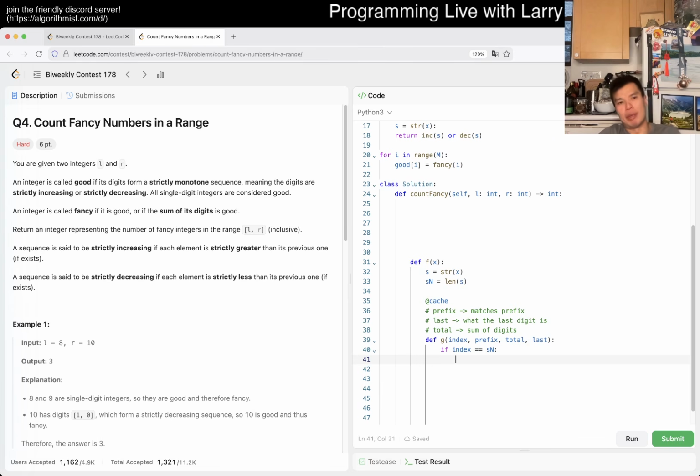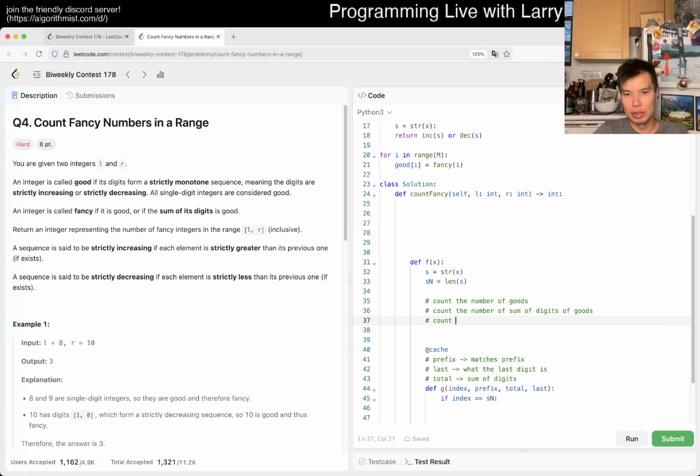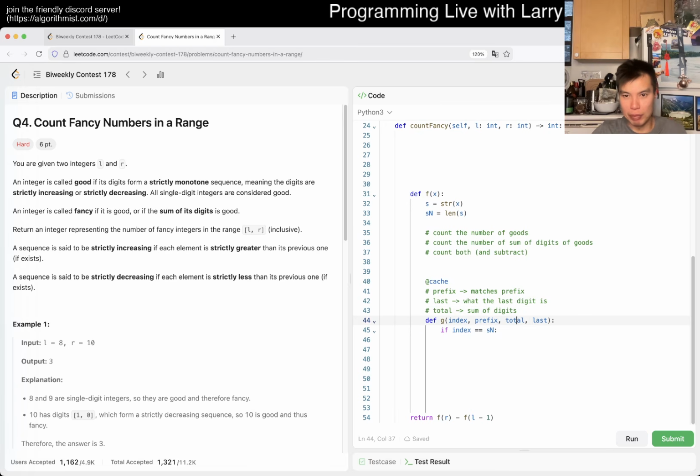No, there's something awkward about this one. The awkward thing is that if I'm only counting the good, I see. So we have to. I thought I could avoid it, but maybe I can't. So we have to count the number of goods, count the number of sum of digits of goods, and then count both and subtract. Okay, I'm just taking notes for myself. Okay, so then let's do it. Number of good, then we don't have to think about this total really, right?